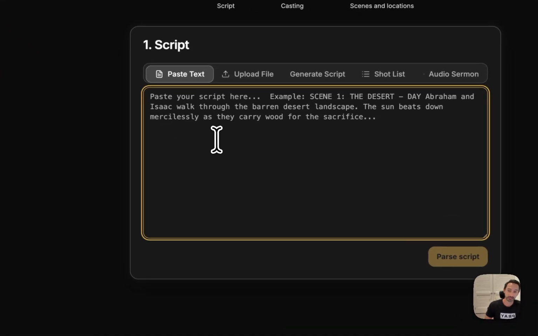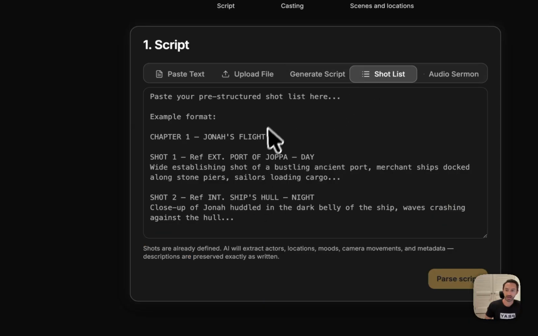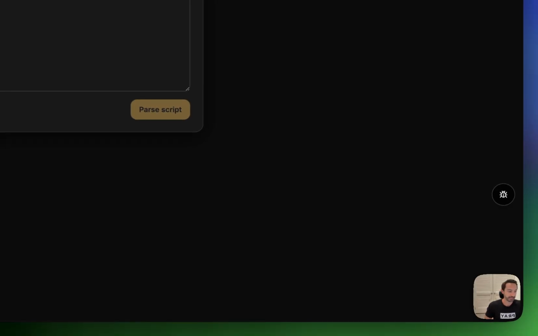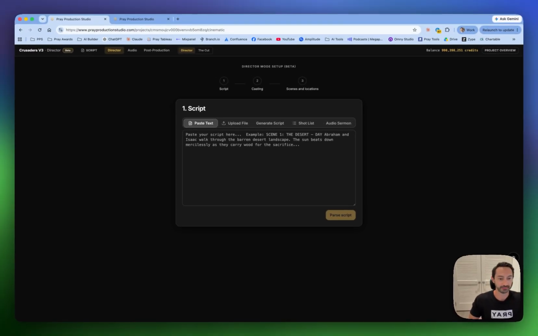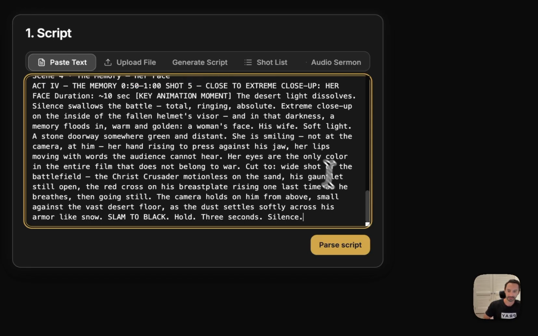You're either going to paste your script in, you could generate a script, maybe you'll want to do a 1-minute script for this first one to test it out. Or if you have a shot list, you can add your shot list in here. Now I'm going to paste a script in here that I have right here and parse it.